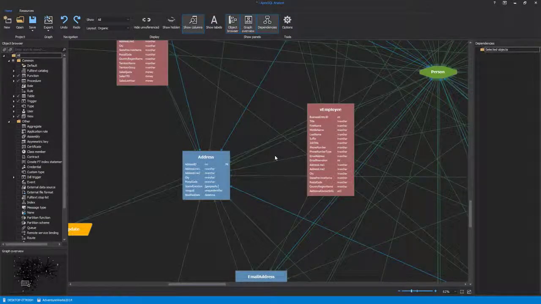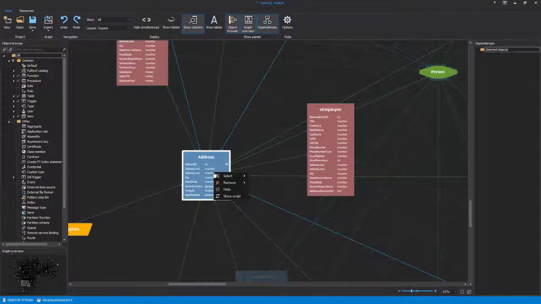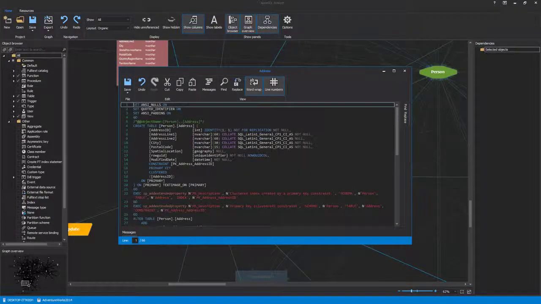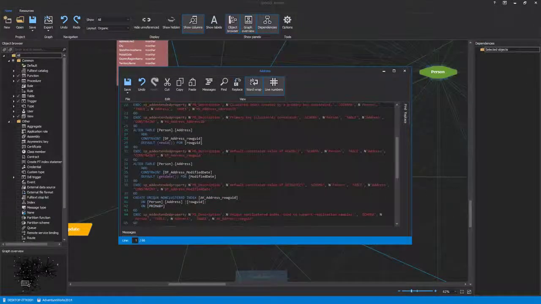Additionally, the definition of an object can be easily reviewed by selecting the desired object, for example, Address table. Right-click, and from the context menu, select the Show Script command. The script window will appear with a definition of the selected object.